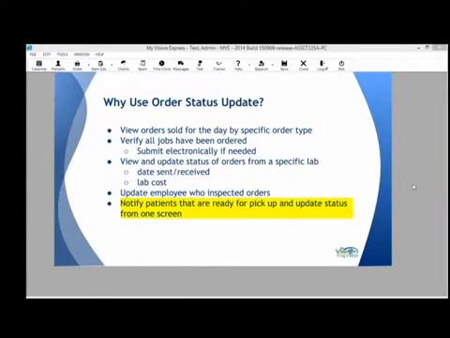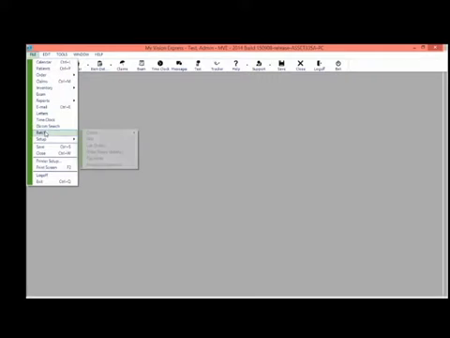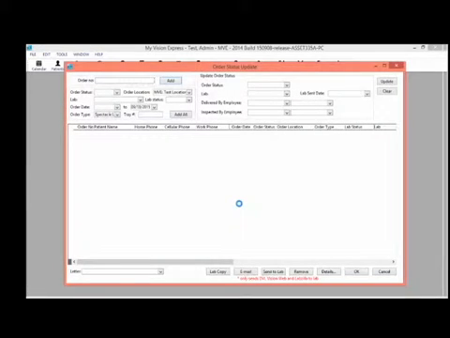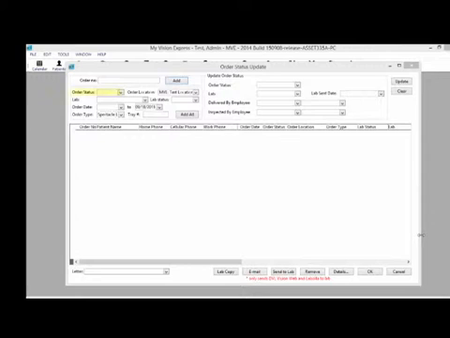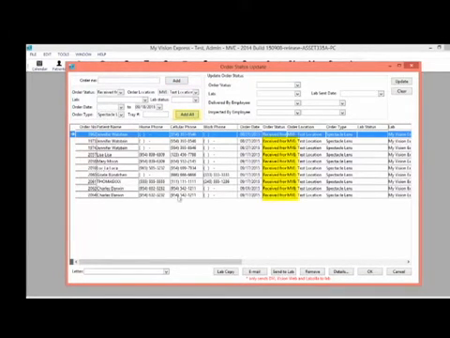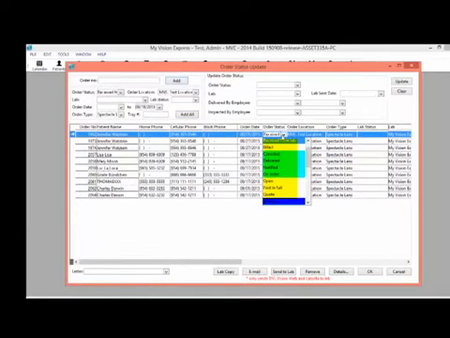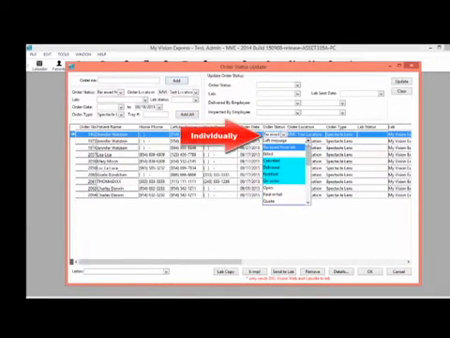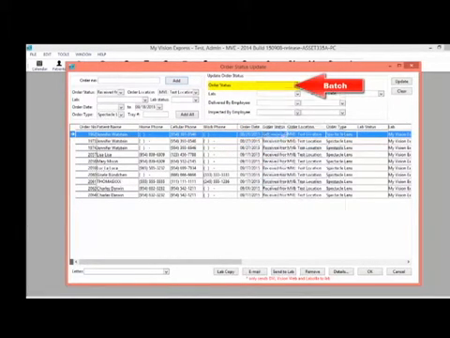Notifying patients and updating the status can easily be done on one screen. Navigate to File, Batch, Order Status Update. We will use the Receive from Lab Order Status and click Add All. On this screen, the patient's phone number will display. We can easily call the patients and let them know their glasses are ready for pickup and update the status at the same time. We have the ability to update the statuses individually or in batches.